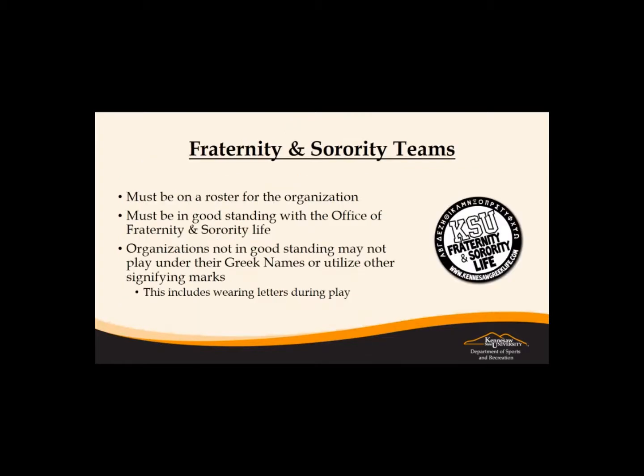For our fraternity and sorority teams, you must be listed on that roster for the organization for that academic year. You also must be in good standing with the Office of Fraternity and Sorority Life, as does that organization need to be in good standing. Any organization that is not in good standing cannot use their Greek name or utilize their signifying marks, including their letters. So you can't wear your letters during play. You can't use your Greek name for your team name as well.